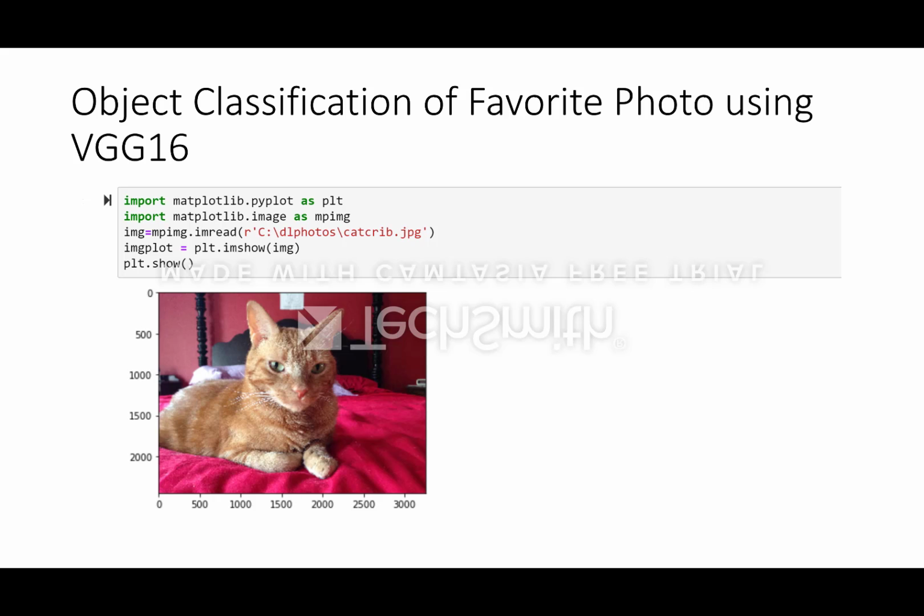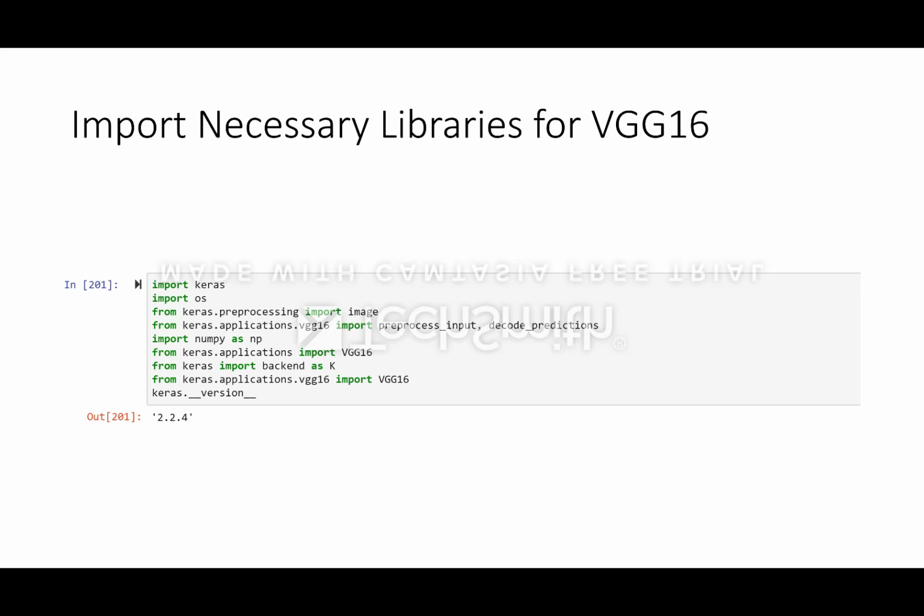Here is an image of my favorite photo that I will use for this demonstration. In my first example, I will be using VGG16 to classify objects within my image.